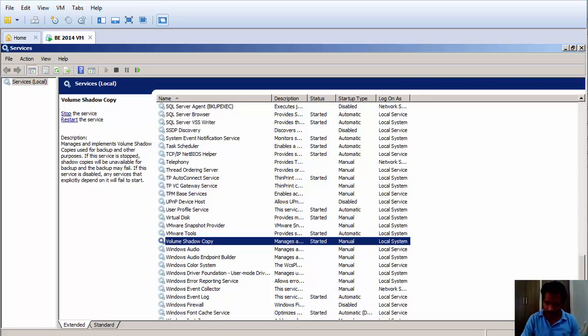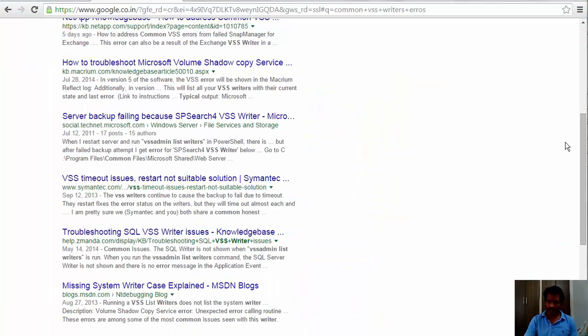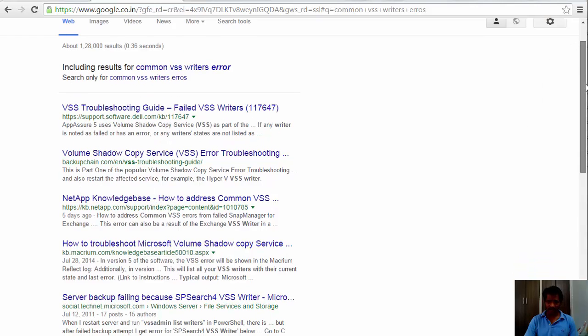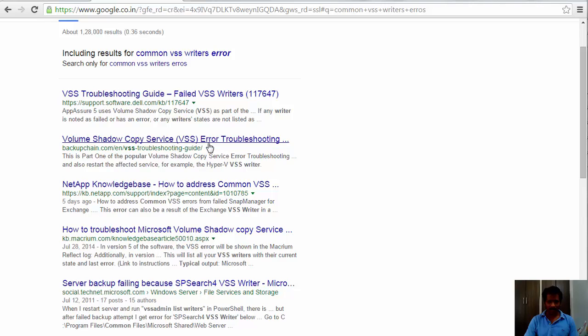There are very common VSS error messages. Let's go back to Google and search for the common VSS error messages. Just type common VSS writer errors. You will get a bunch of KB articles from various vendors. Okay, let's see.